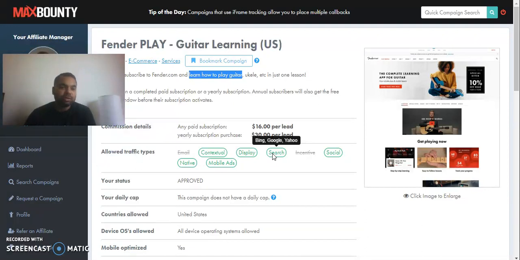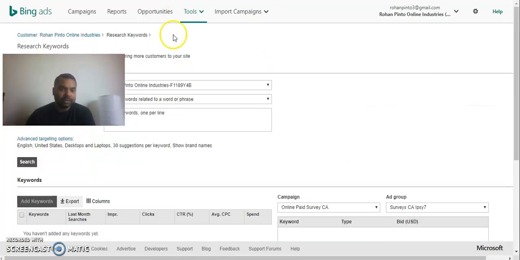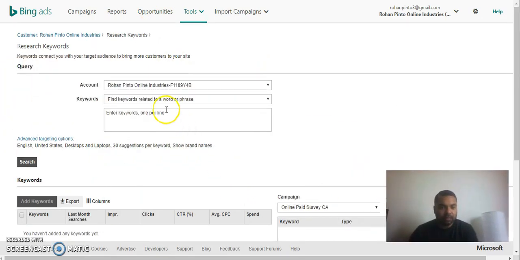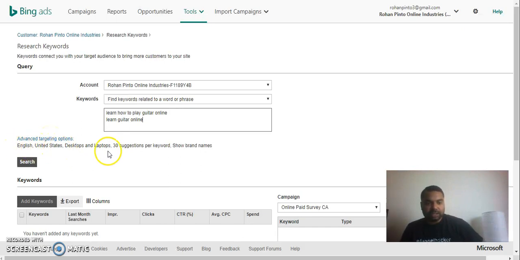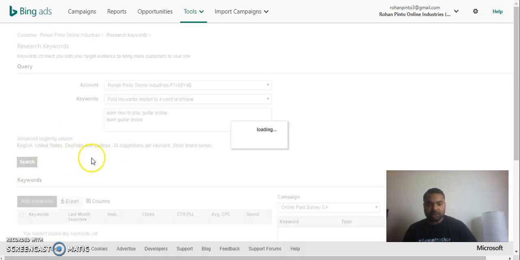Let's do the Bing search and see how I do it. So this is now Bing. I'll move the window over now. What you're going to put here is learn how to play guitar online or learn guitar online. These are the two keywords. And you can see from the offer that it's only for US. So in your advanced targeting options for the search, you'll have English, United States, desktop and laptop. That's fine. So click search.